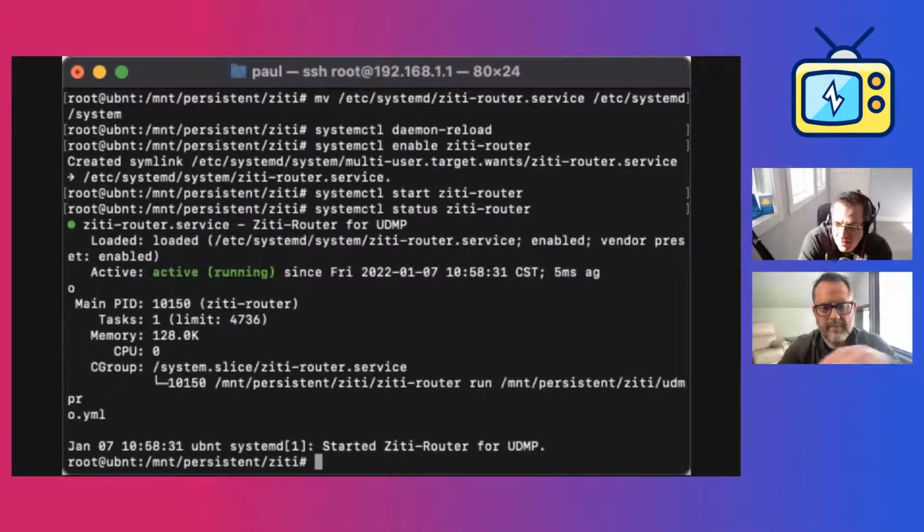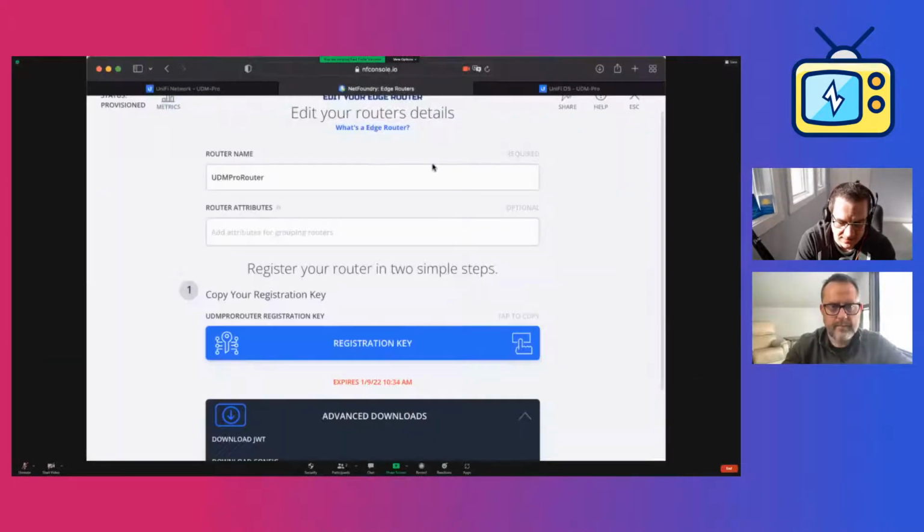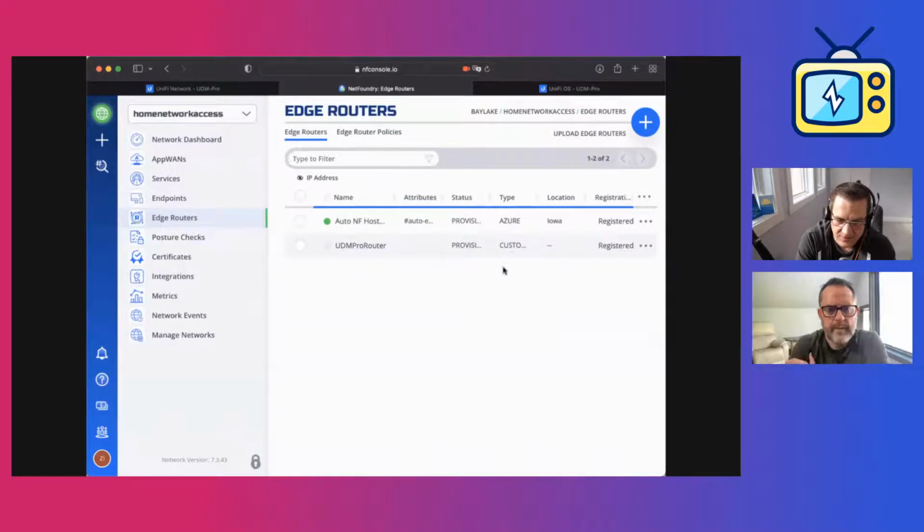Okay. Now, if we go back to the NetFoundry console, it takes like a minute or so for it to reflect that it's online, but it should show that this thing's online. Hit escape. And then so you see it's registered. That's good. It'll go green here in a second, but while that does that, let's go build the service.